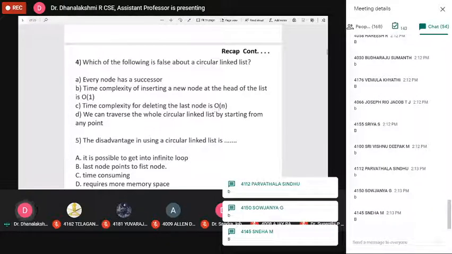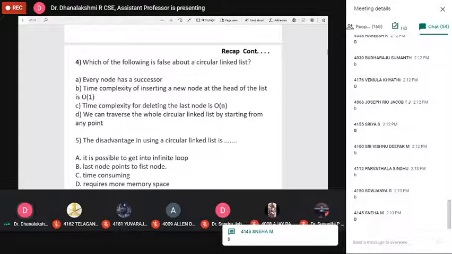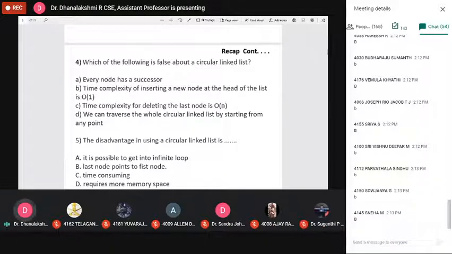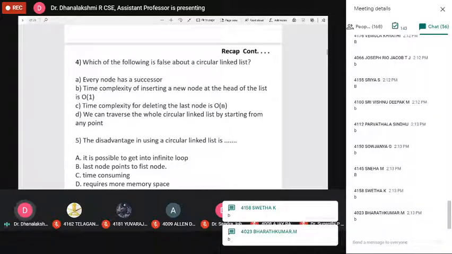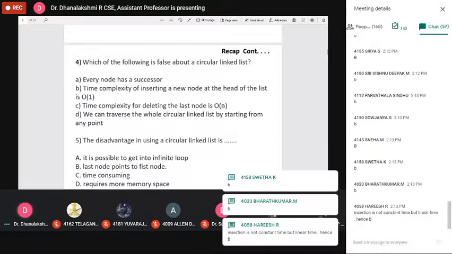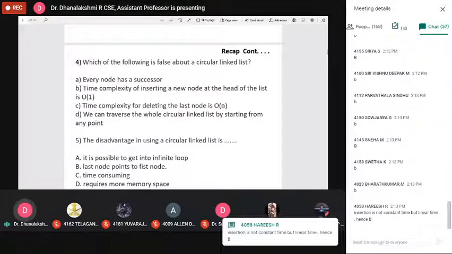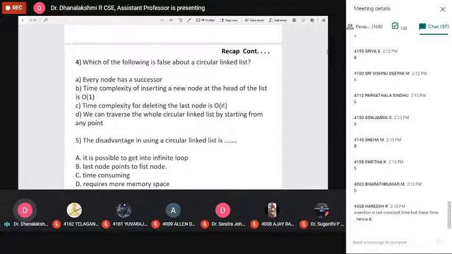What is big O of n? Assume our search element is 50, which is in the last position of the array. To search whether 50 is present, we check the first position, then the second, then the third, fourth, up to the 5th location. That 5th is the size of the array, n. So the efficiency of that algorithm is big O of n. We will discuss this concept in the next semester's algorithms part. This is a basic clue. Now we find out which is false about the circular linked list.